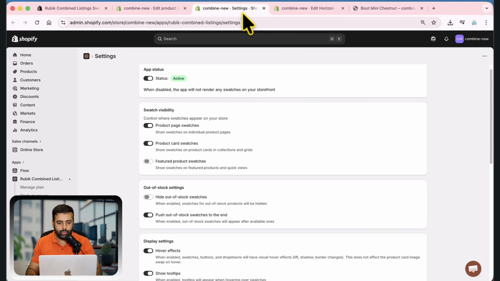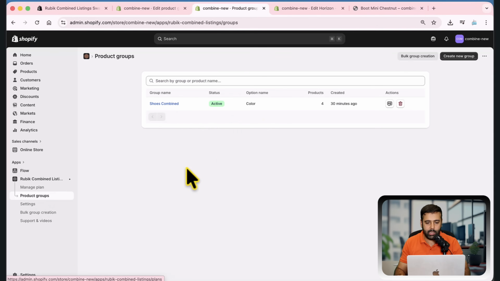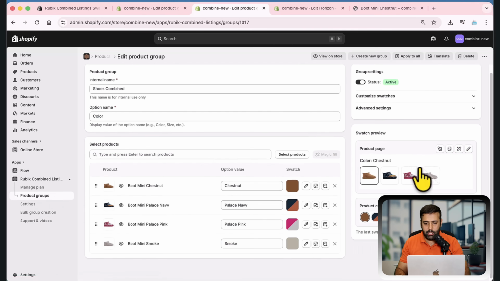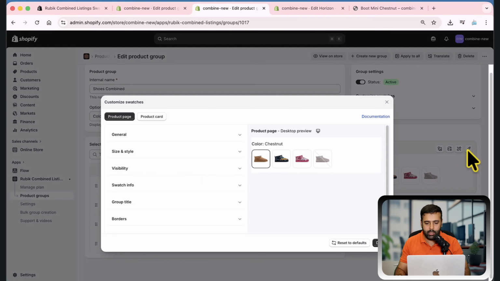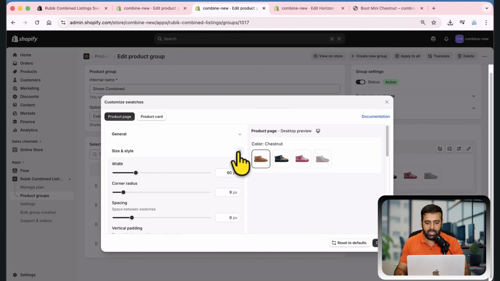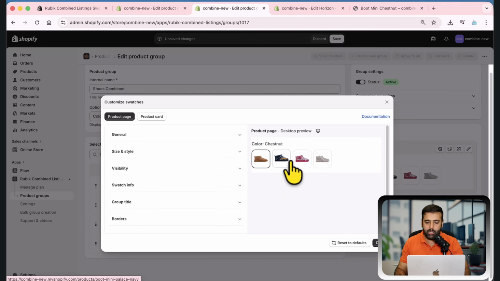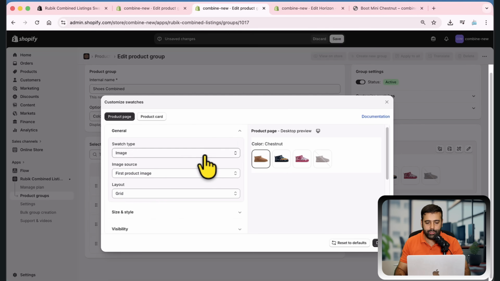Now, there are a lot of options to change the way the swatches look on the product page. So if I go to my product group again, the product group which we created, here you can see that we have this swatch preview where if I click on this pencil icon, we have a lot of different options where if I need to change the border radius or decrease the border radius, I can simply do that.